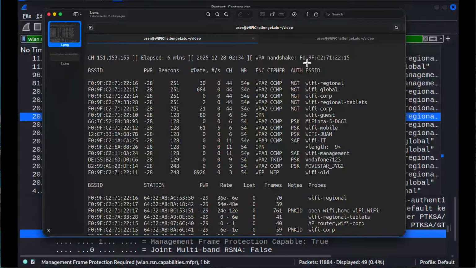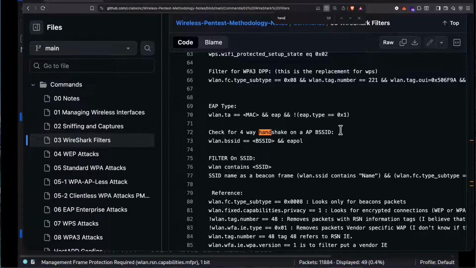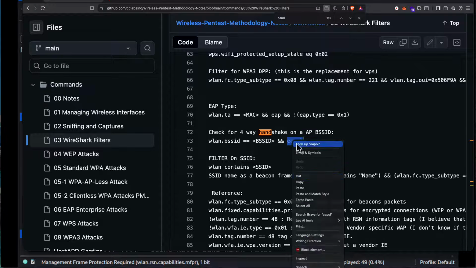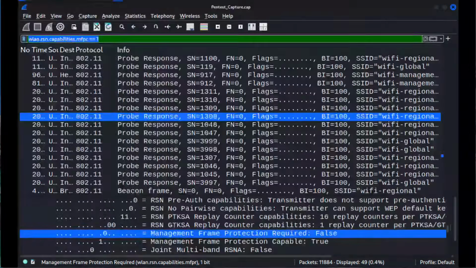So while this says we have a handshake, we probably can't do much with that inside the packet as far as a typical PSK crack. So what is that network, and what does it do? We can look at that in the packets. We have check for four-way handshake. And we're saying WLAN BSSID, which would be that MAC address that we saw, and then end EAPOL. So let's just grab EAPOL.